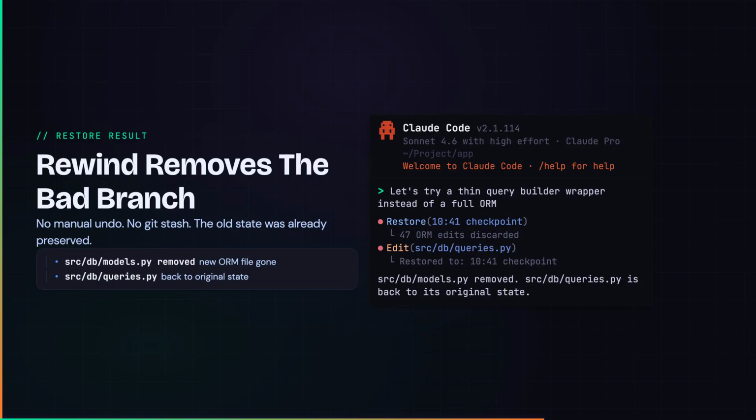Now the bad branch is gone. Claude restores the 10:41 checkpoint, discards 47 ORM edits, removes src/db/models.py, and puts src/db/queries.py back to its original state. The next prompt can ask for a thin query builder wrapper instead of a full ORM.